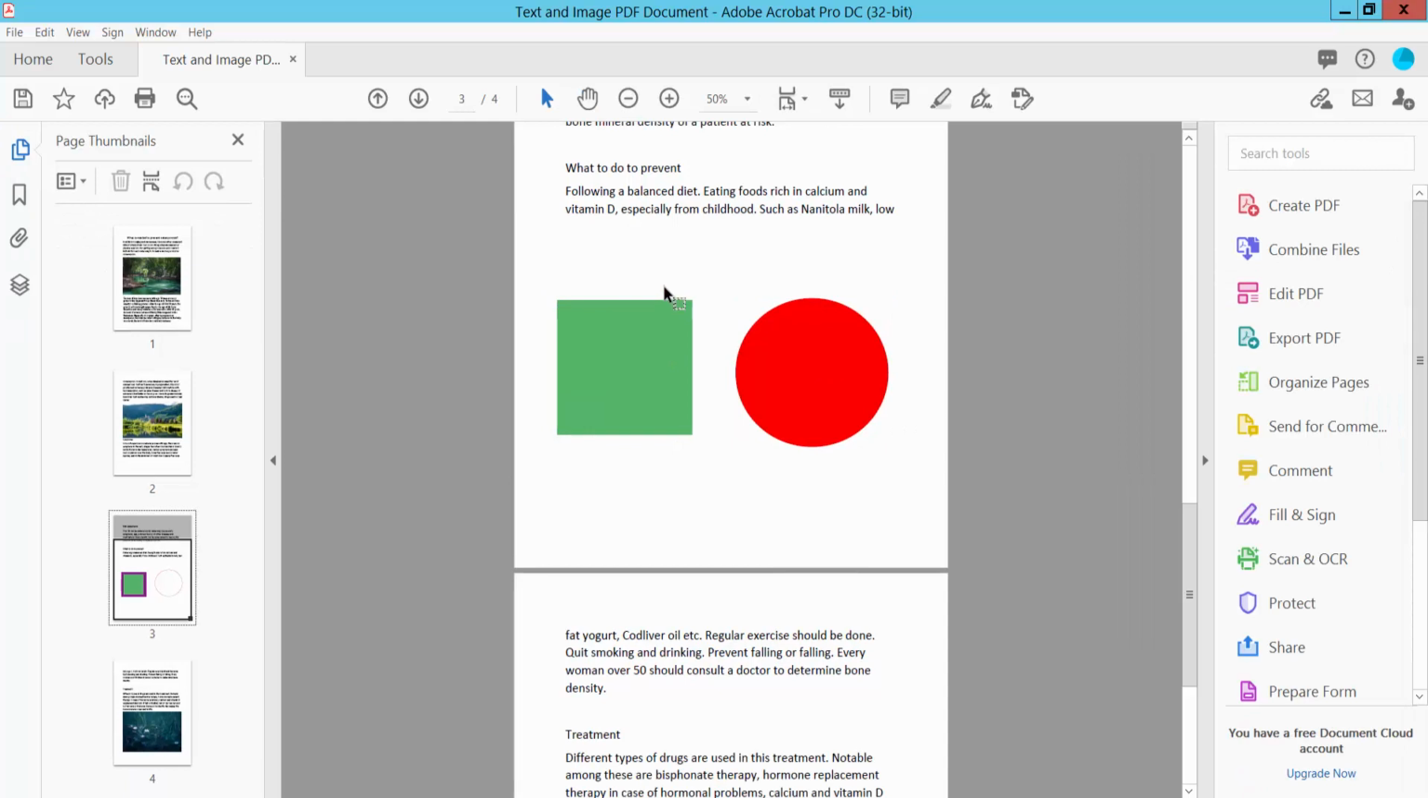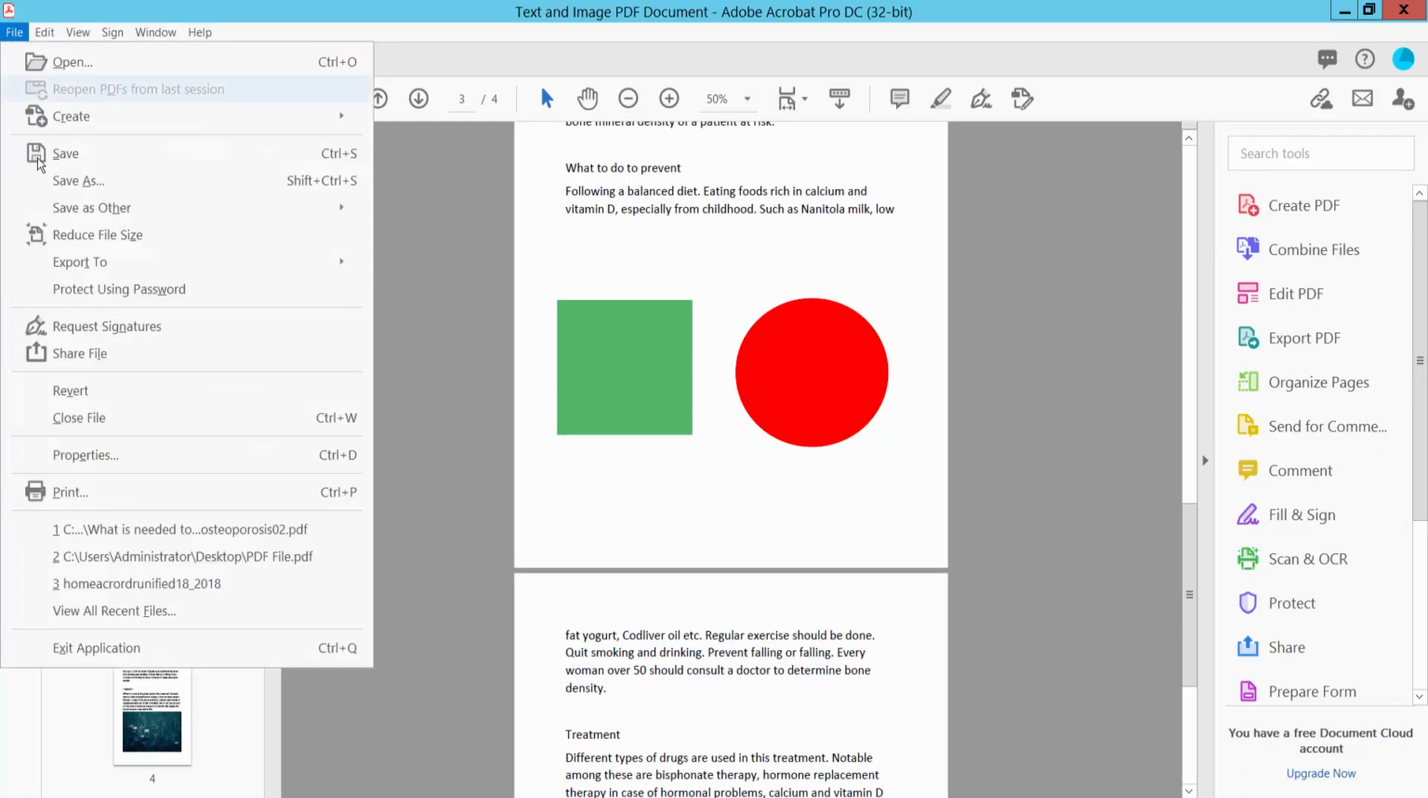And now click Close and select your File option. Save or Save As your PDF file.